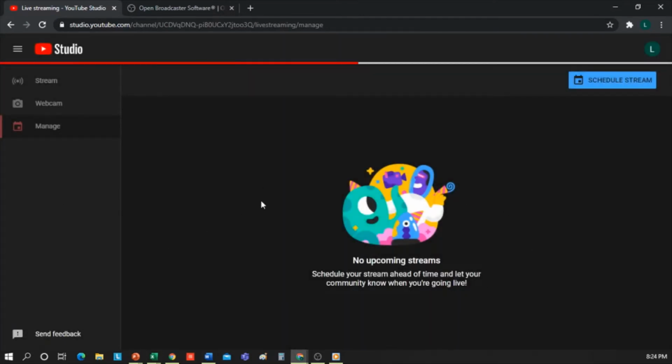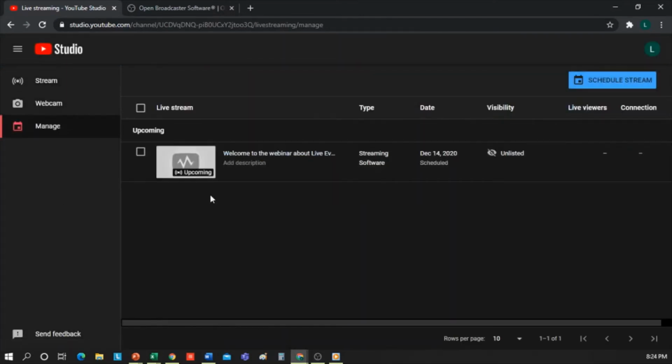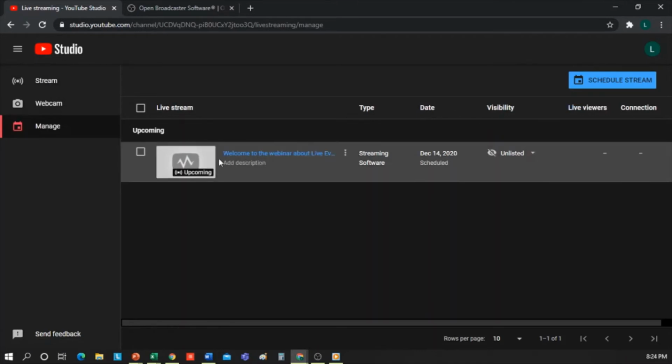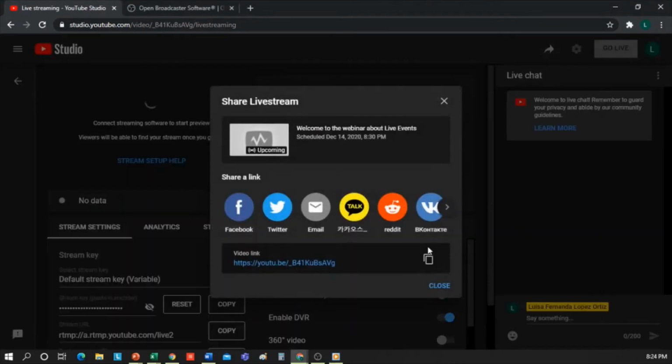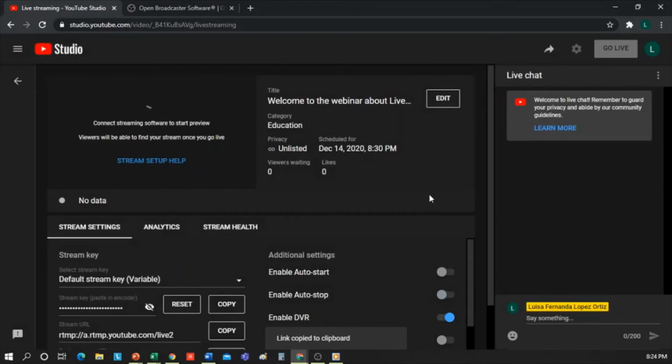In the Manage tab, you will see all the events created. Here I can edit the event again because I want to change the name, the thumbnail, or whatever. If I want to share the link for this event for others to join, I click here to copy it. People who enter with this link can participate in my live event. And this is where we find the stream key for the event, which is what we'll have to place in the OBS.